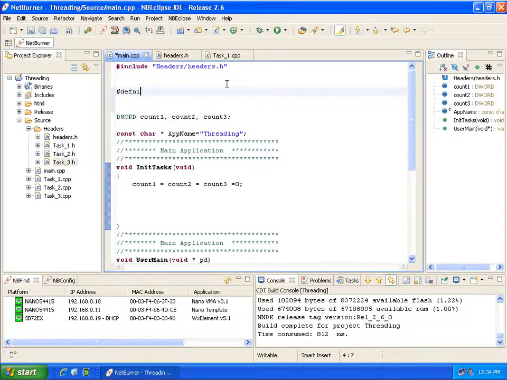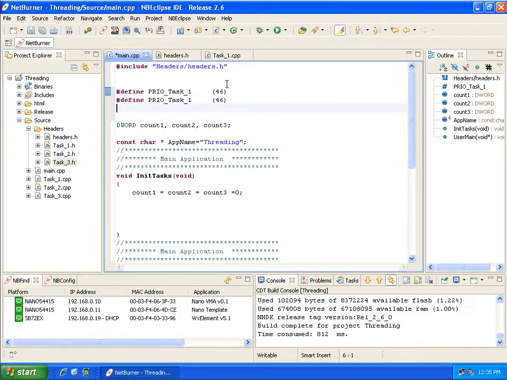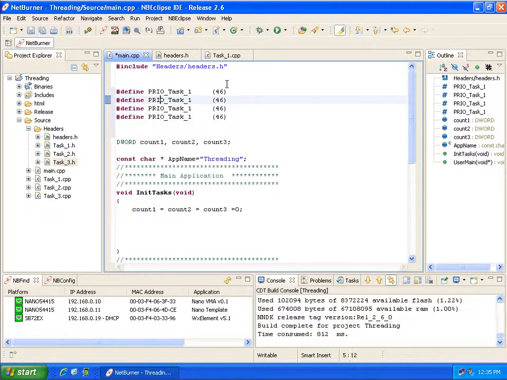First, we need to define their priorities. This is all well documented in Netburner's documents on the priority levels. I'm going to start thread task 1 with the lowest priority. And I'm going to make threads 2 and 3 higher priorities, or I should say lower priorities. This one here we will use for the main task. And I'm going to set it for the lowest priority.